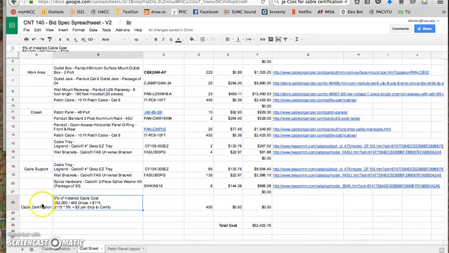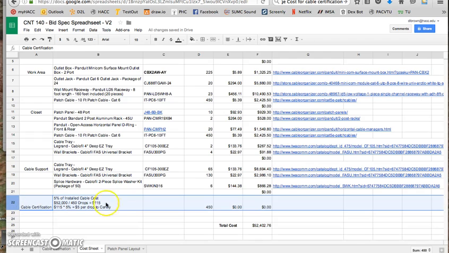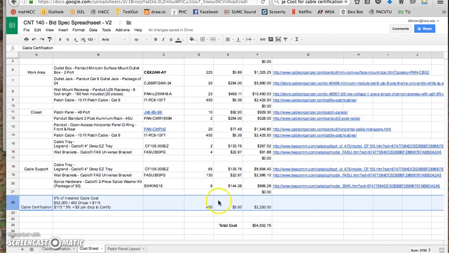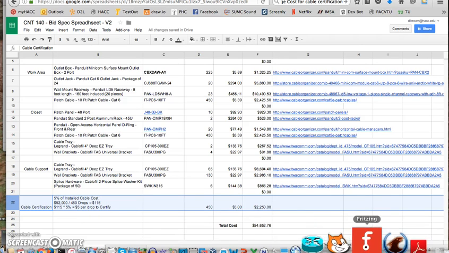So what I'll do now is add another line on my cost sheet here of cable certification, about $5 per drop for me, 450 drops, so it's going to cost us roughly $2,200 to certify the installed cabling in this building. So I will add that as a line item down here for my cost sheet, and that's all I really need to do for my cable certification.